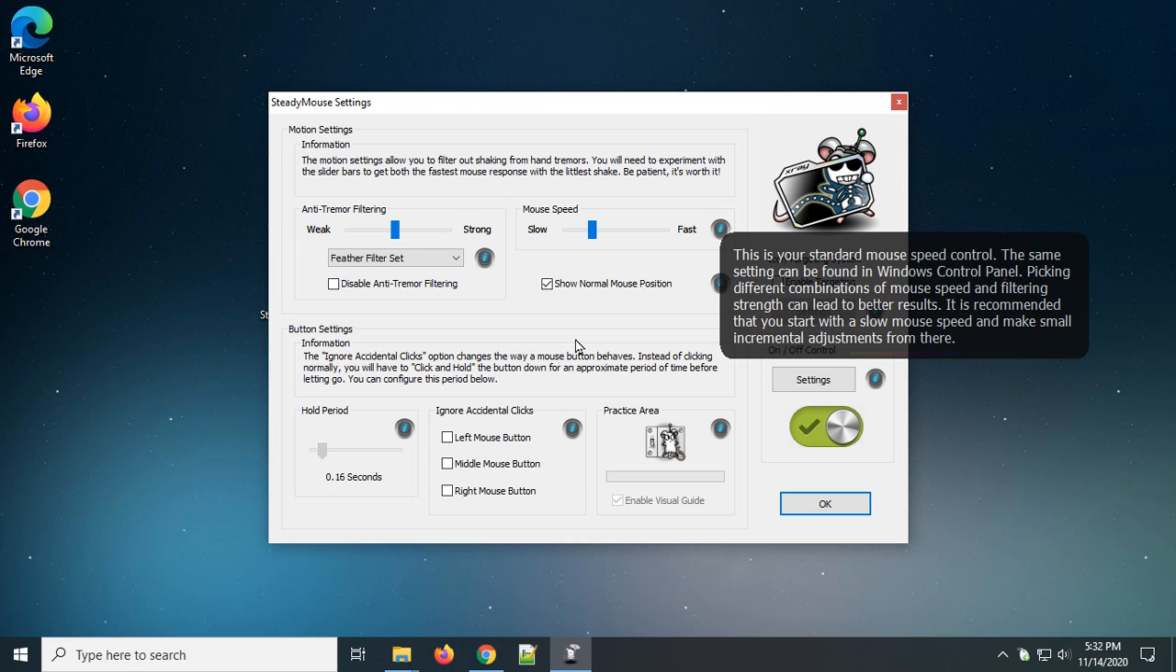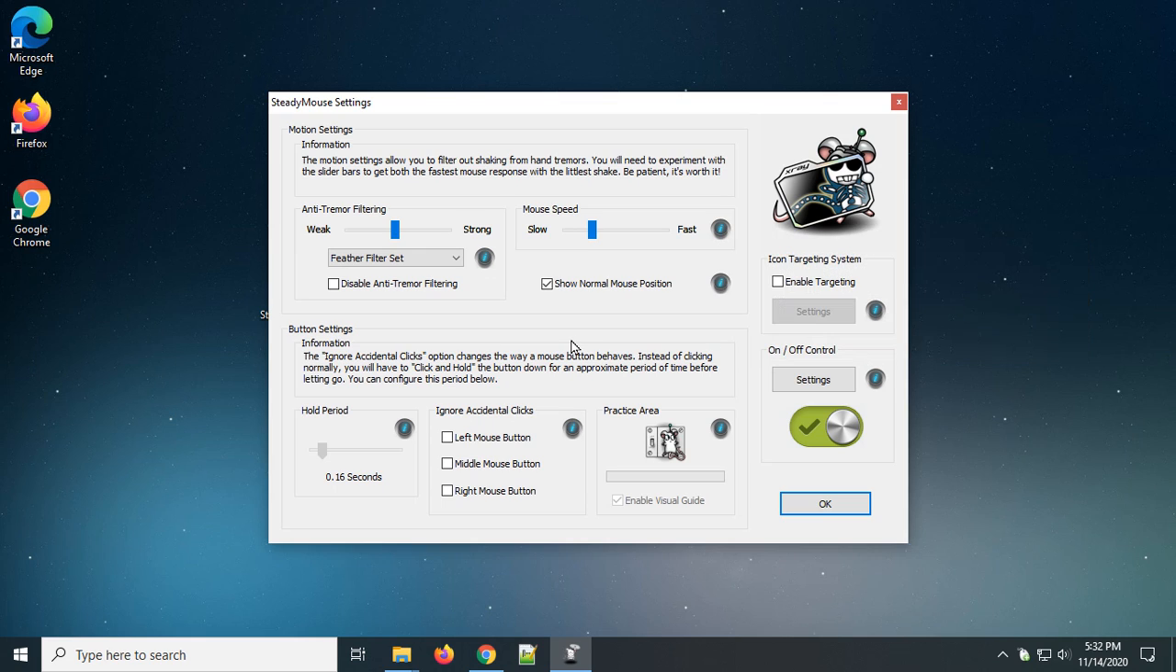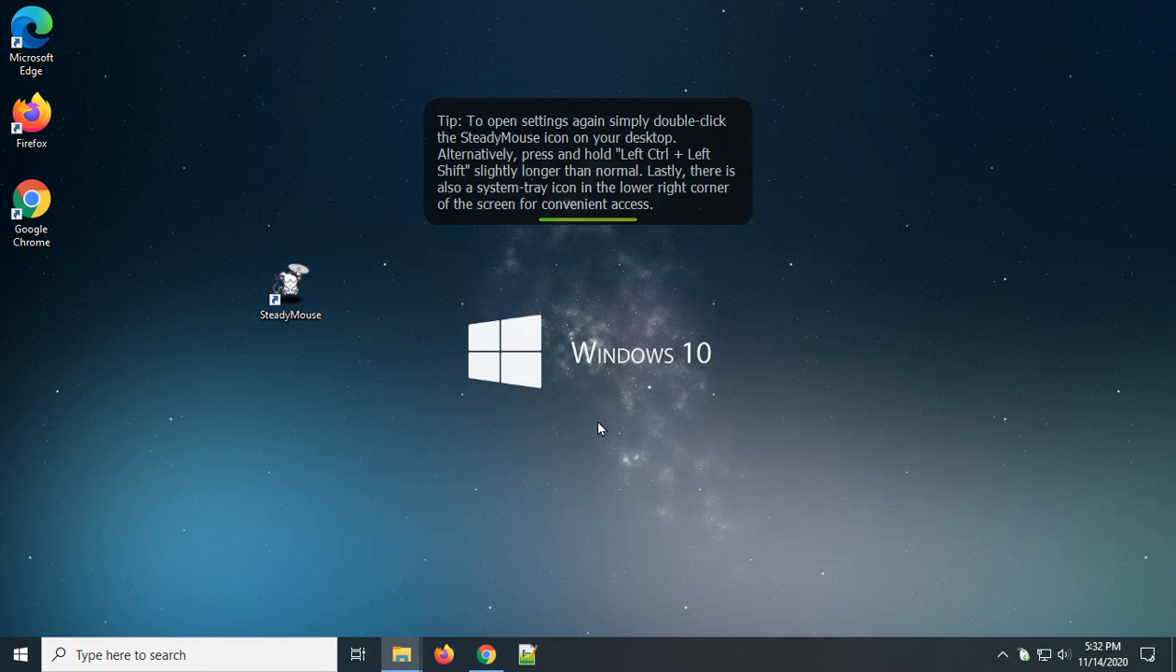So we selected our toggle key, and I'm going to press it now just to show you how it turns SteadyMouse off. So you can see SteadyMouse disabled. If I press it again, SteadyMouse re-enables. Also, say I'm done changing things here, and I click OK. And now SteadyMouse is minimized. It's hidden away. And you can see its anti-tremor filtering is active.